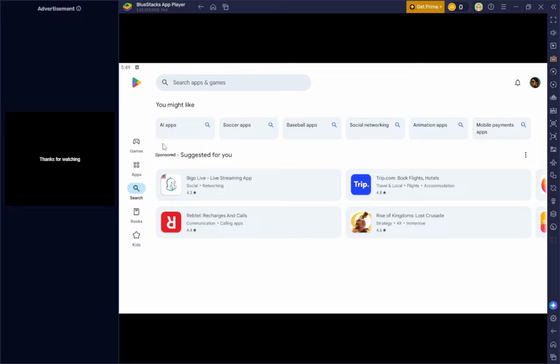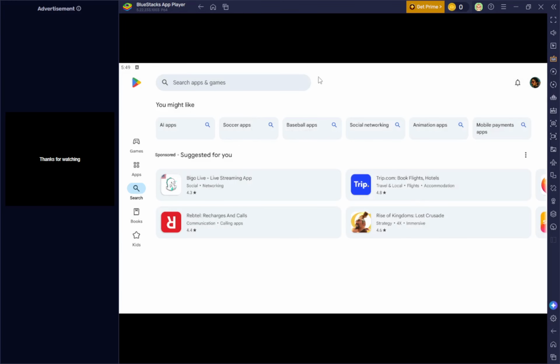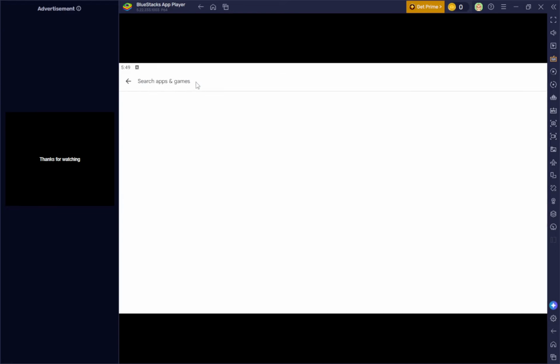If prompted, sign in with your Google account. This is necessary to access the full features of the Play Store. If you don't have a Google account, you'll need to create one. This process is straightforward, and having a Google account opens up many possibilities within BlueStacks. Once you're signed in, you can proceed to search for the VPN app you want to install.